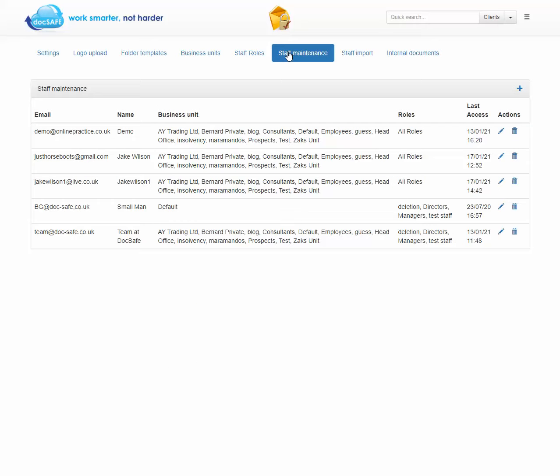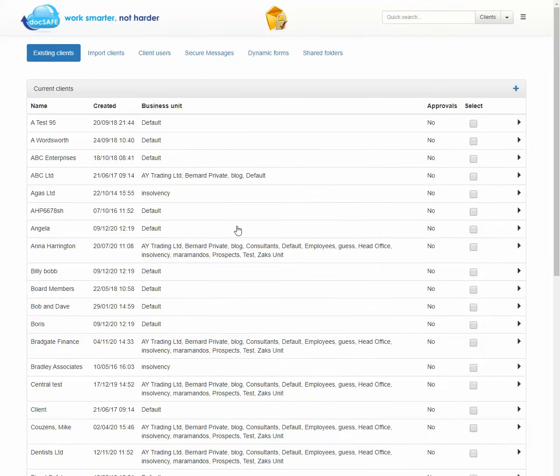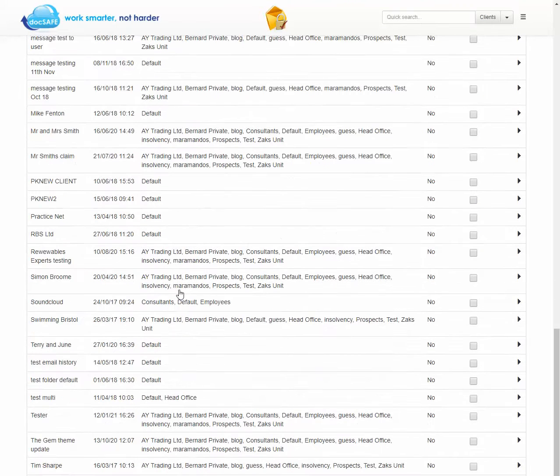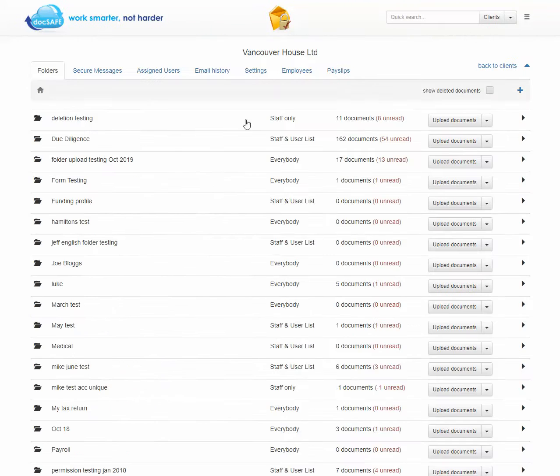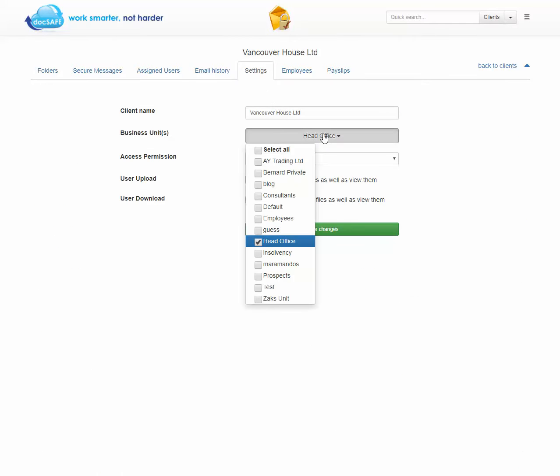So what we do now is we go to clients, and you may have seen this already in some of your clients. So if we go and open a client, there's a settings function at the top here. And in settings, you'll see business units. Now, most people who aren't using this will just have one setup called default, but you can associate a client with more than one business unit. In this case, this has just got one allocated.